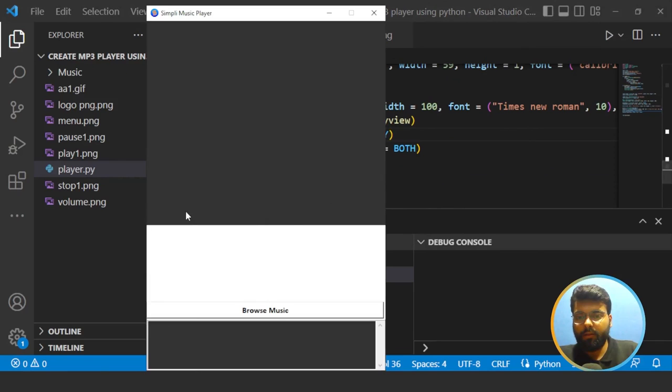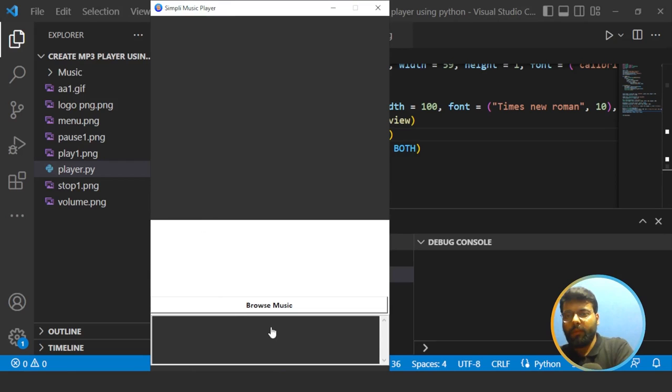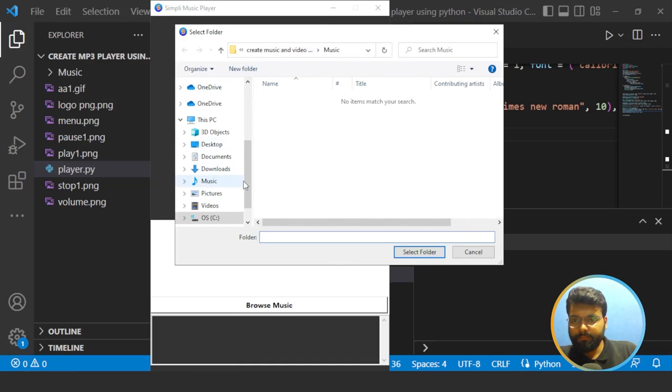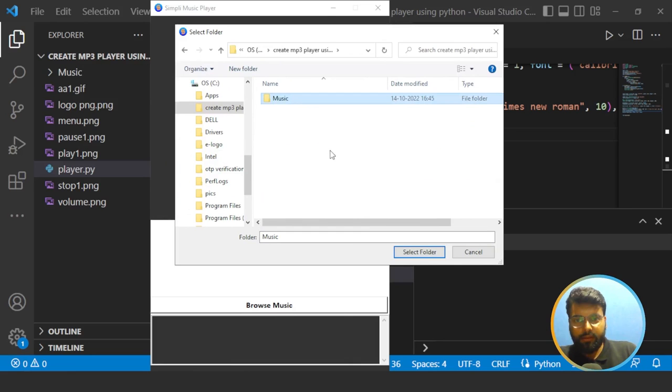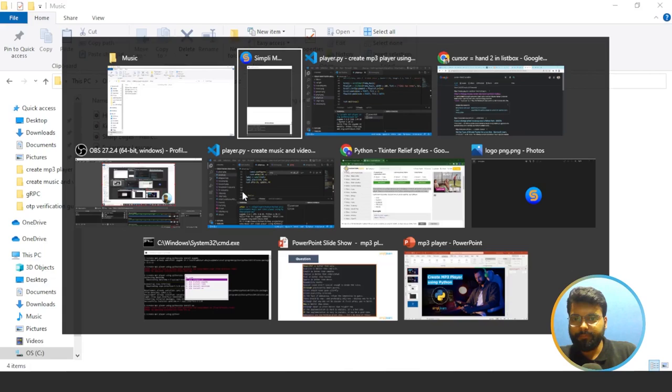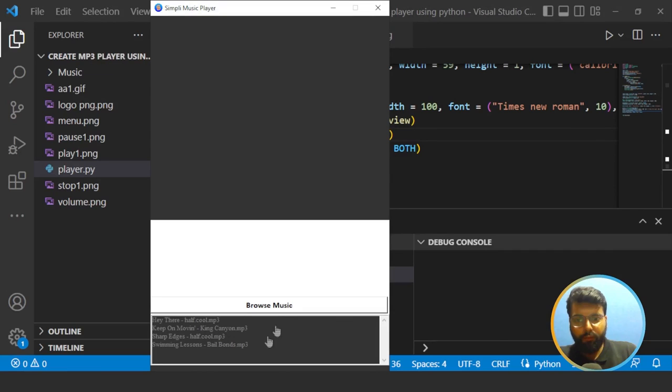So you can see that we have the browse music button here, and if we click it, we have the functioning. We will select the folder, create mp3 player, and this is the folder that is music, and we'll select it. It has four files. I'll show you in that also. So this is the folder, it has four files. It is displaying us all the four files, and you can see that we have the cursor as hand here. That is, we have set it as hand 2.